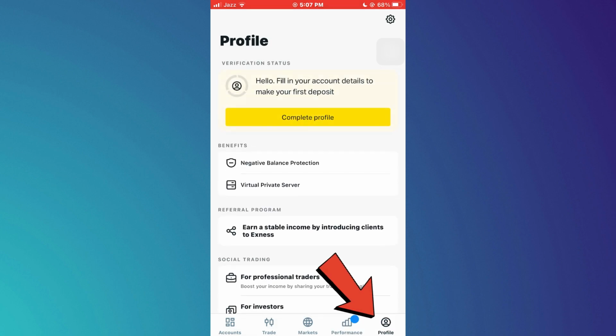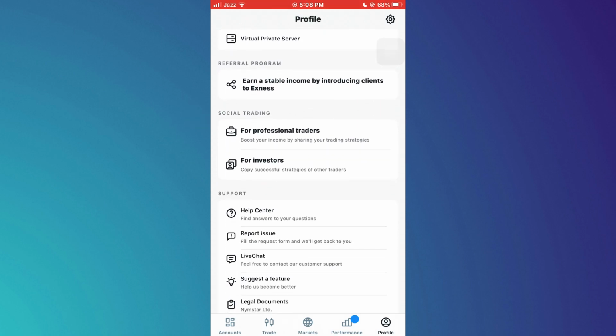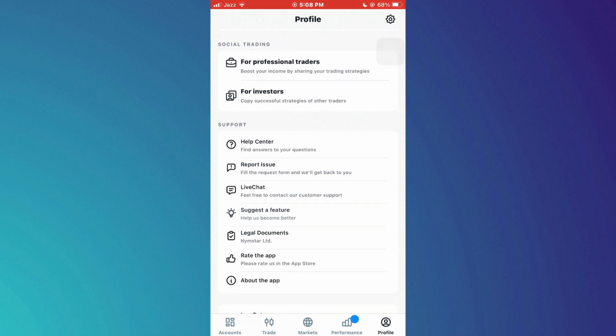Now, at last, we have our profile. We can just verify our profile using the prompt at the top and change settings based on our preferences. So that's basically how you can use Exness. And that's it for this video.